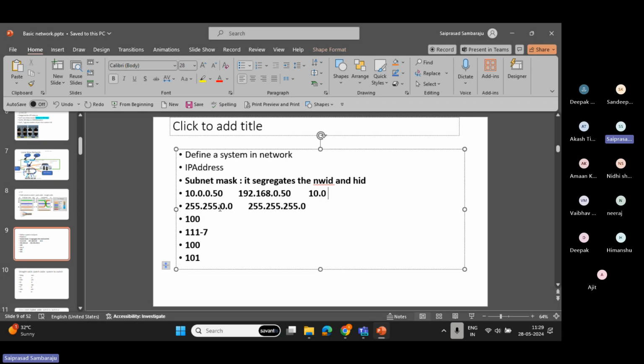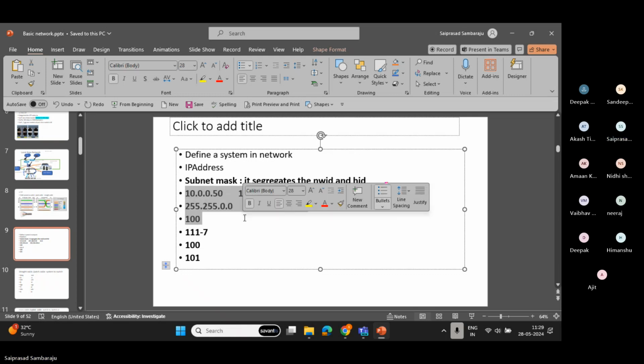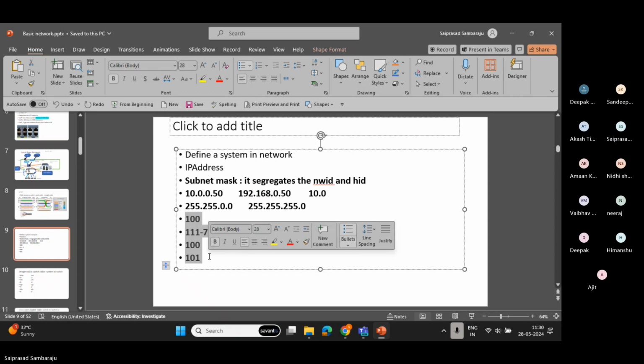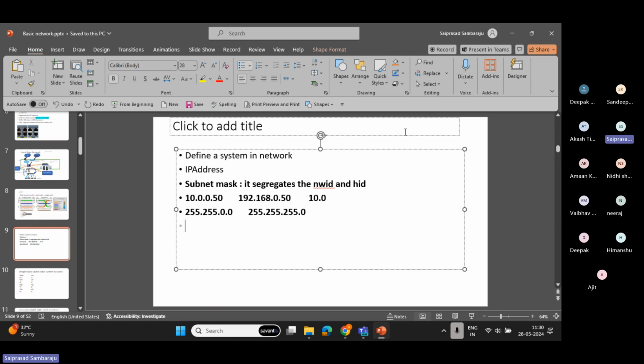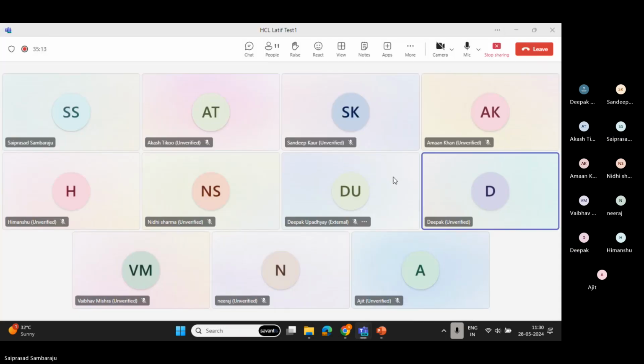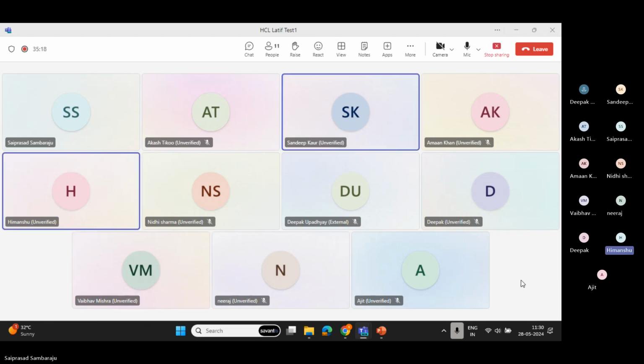So wherever it is above 255, whatever this 255 covers in the IP address, it will consider it as the network ID. The remaining is the host ID. So this is the purpose of the subnet mask, to segregate where is the network ID and where is the host ID. Clear? Are there any doubts in this? Yes, sir. All are clear now?